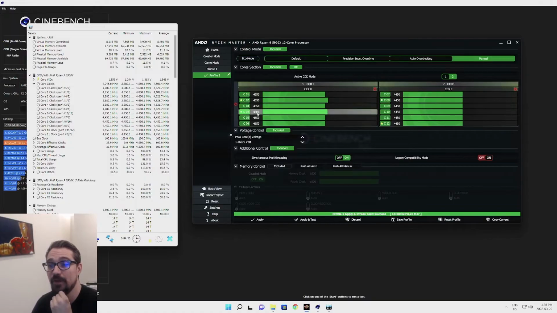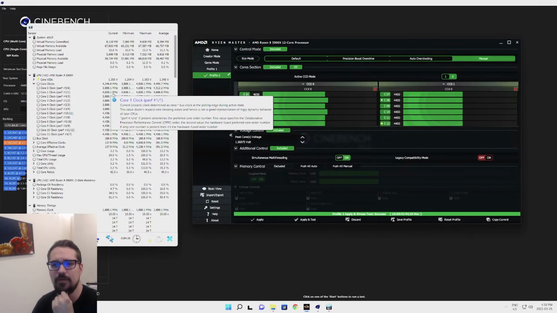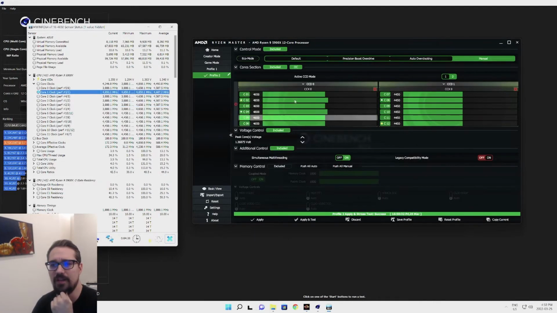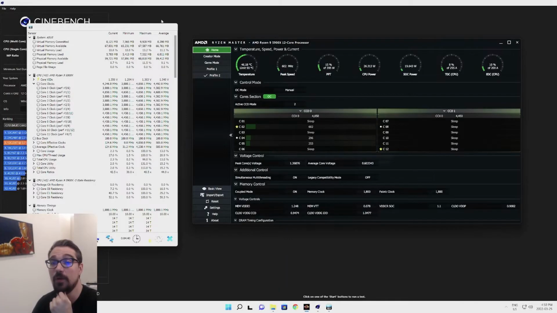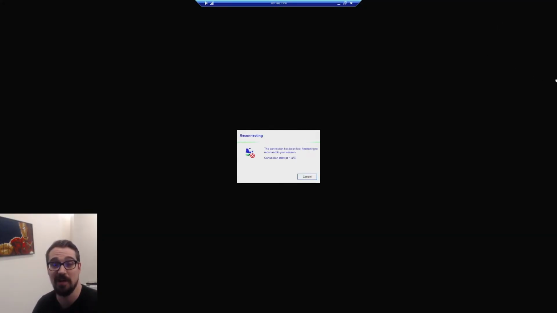So we have 4850, 4800. What I'm looking for here is if we can do a sustained 4850 while running Cinebench. So it looks like it's pretty much an instant crash. So again, this is kind of what I was talking about. If you're going in and setting your individual clock speeds too high, you're going to run into issues where you're disconnecting, you're rebooting, you're crashing.